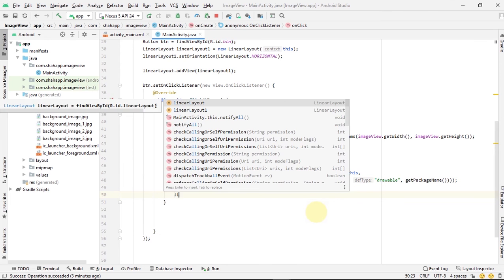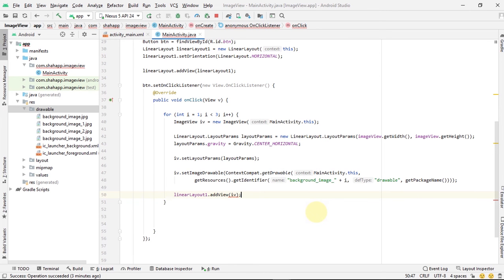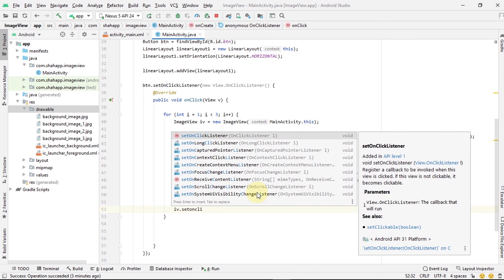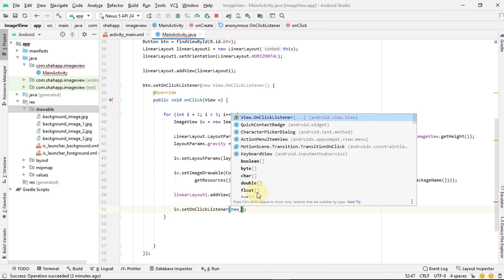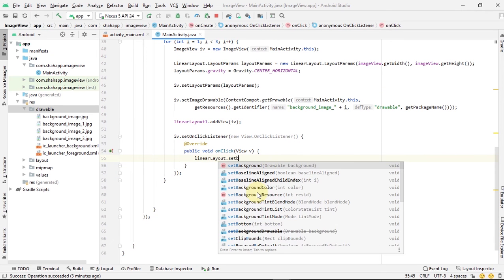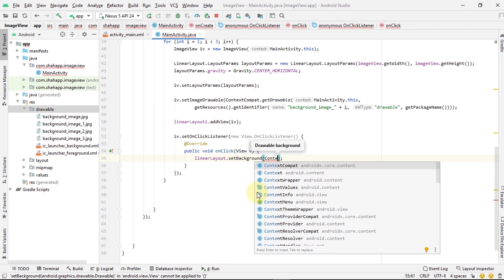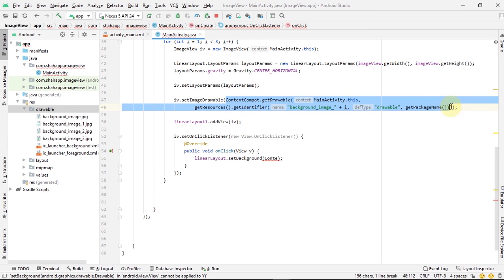And we add this image view to our horizontal linear layout, and we set a click event for this image view, so we change the background of our container linear layout to this image. We just copy and paste the code that we wrote before.